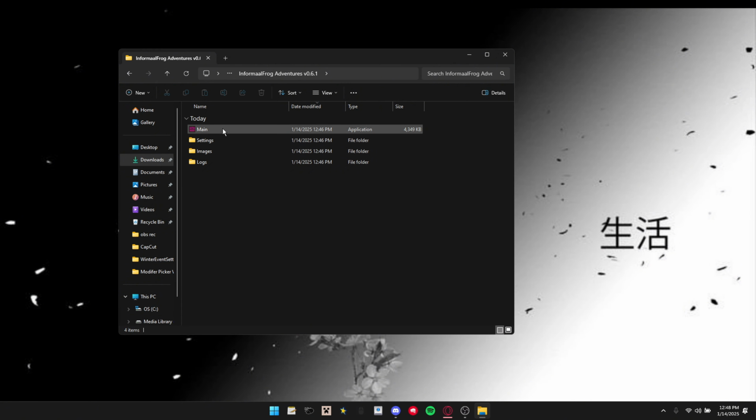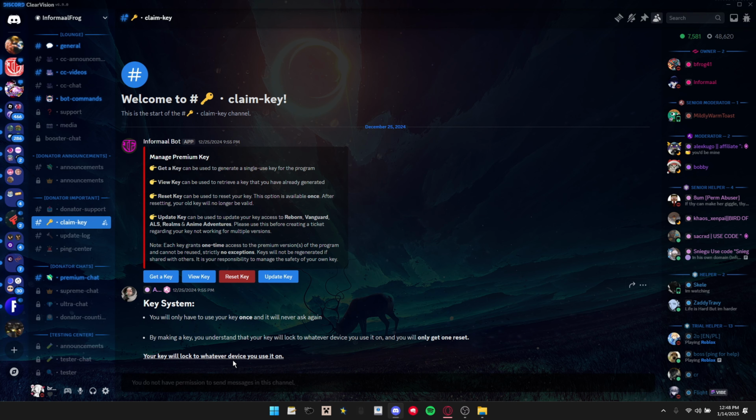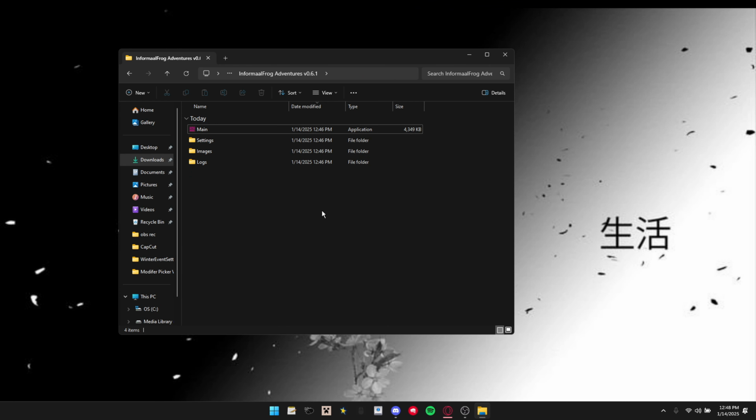When you double click it, it's going to pop up with a little browser in the middle that says type key. You're just going to want to copy and paste it, or just type it exactly the way it is into the box, and it should work. It should be working. If you double click main, it should open.